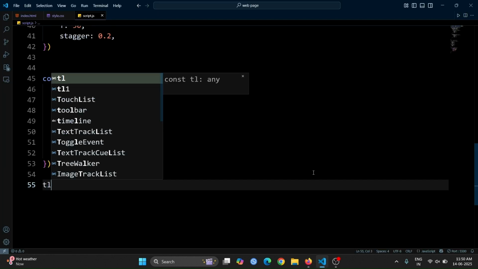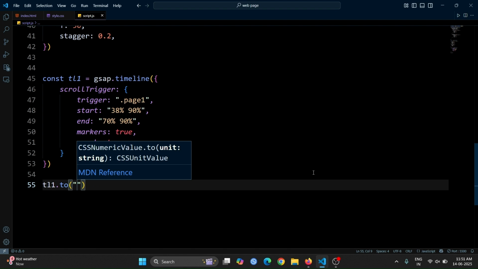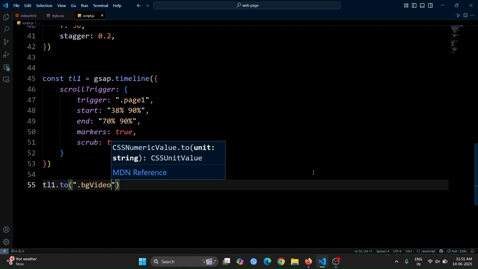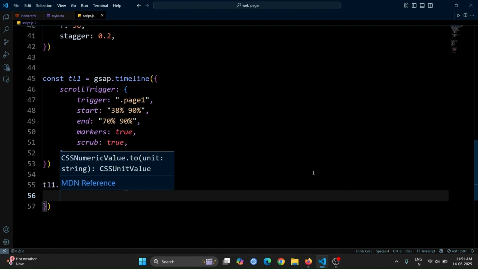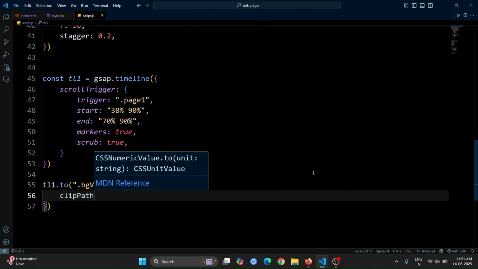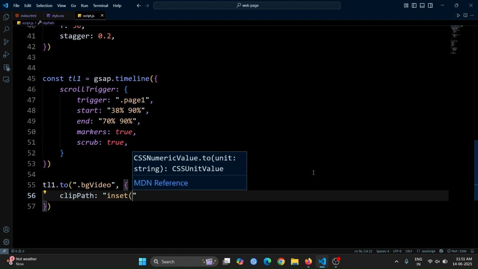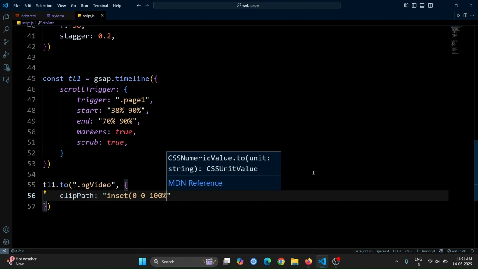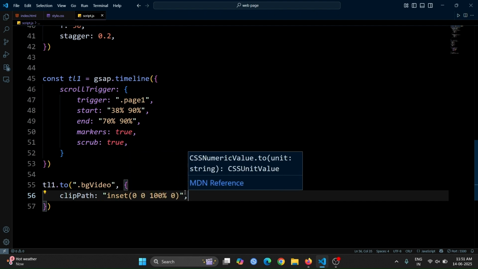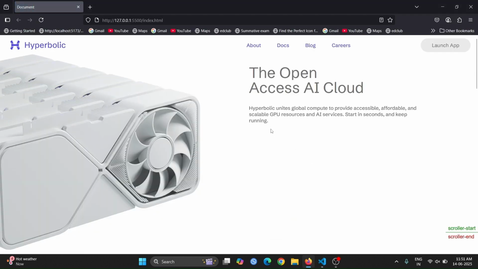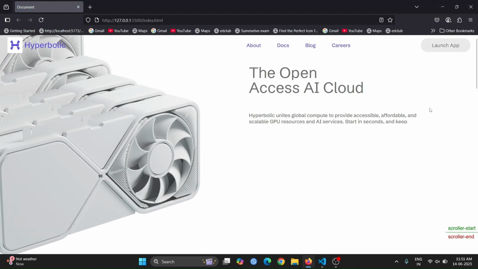Next, write tl1.2 to define the scroll animation. Inside it, select the BG video div as the target. Then, create an object and set the clip-path property to inset(100% 0). This means the video will gradually shrink from the bottom as we scroll, revealing the wireframe image behind it, just like we observed earlier using the Inspect tool.